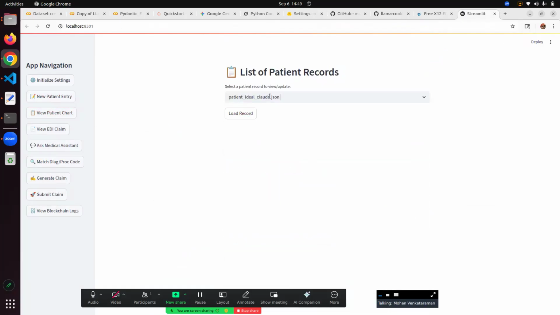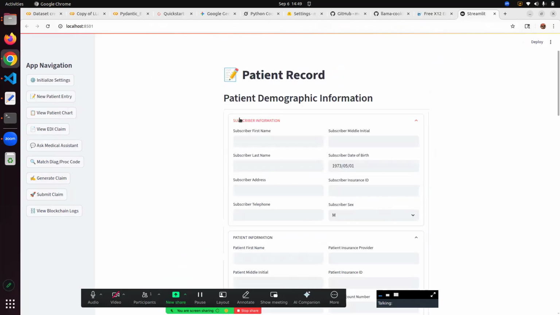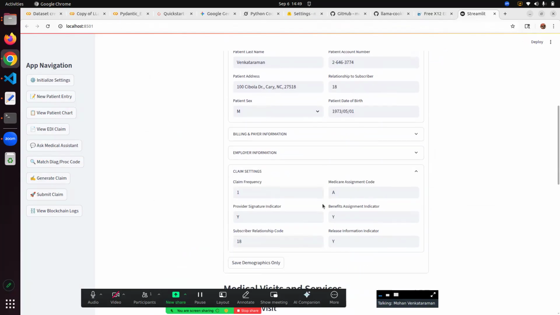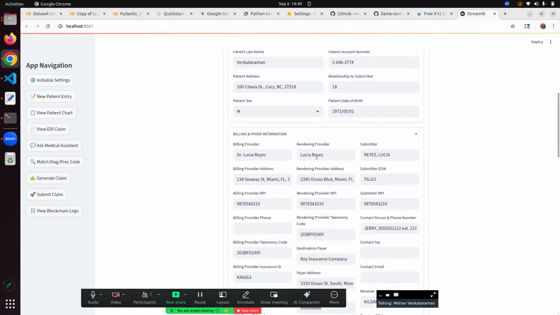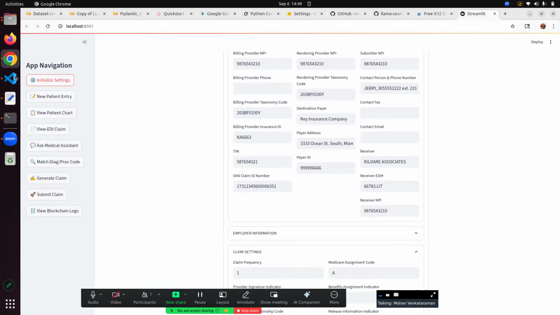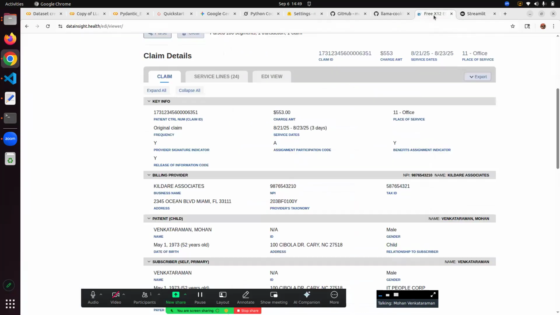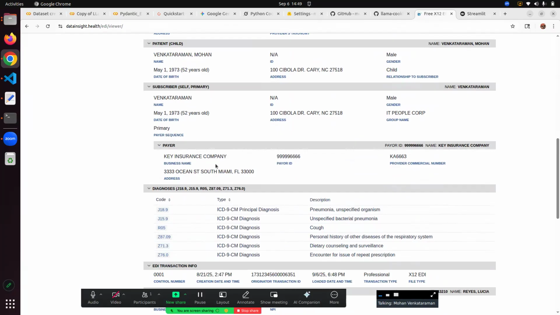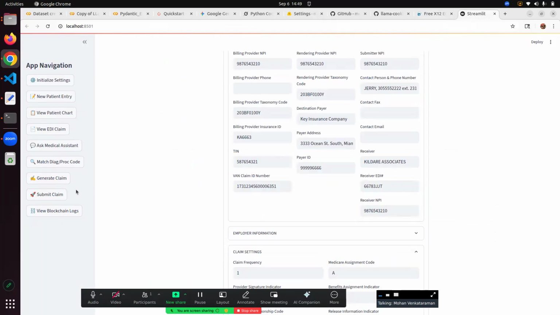I could potentially pull the patient up here, or we could look at a patient, which is Mohan. And we can see it's Mohan, the address, Cibola Drive. There is other details here, including the VAN information and other things. So if we go back and see, that has all been codified into the EDI and then passed on, including key insurance, address of the key insurance company, and so on. So that's the purpose.